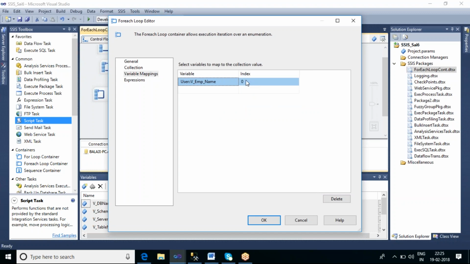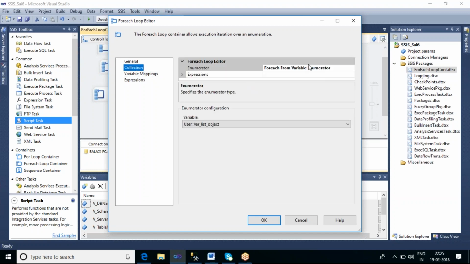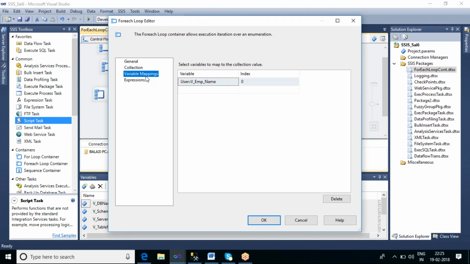Okay, first index, yes. I've just selected a variable enumerator and I am putting whatever objects are present in this variable. Four names are present in this object, so I'm capturing them in this variable. Now if you want to push the data into any other table, you can go and push the data into the table. Or if you want to just display it, you can use the script task one more time.